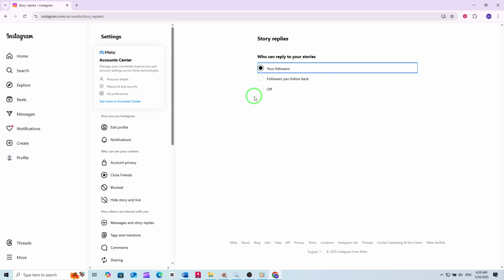That's it. You've successfully enabled replies to your Instagram stories from your PC. Now your followers can react and respond to your stories just like they would on the mobile app. If you ever want to change who can reply, just repeat these steps and select a different option. This update is a great way to manage your engagement and make your Instagram experience more interactive, all from the comfort of your computer.